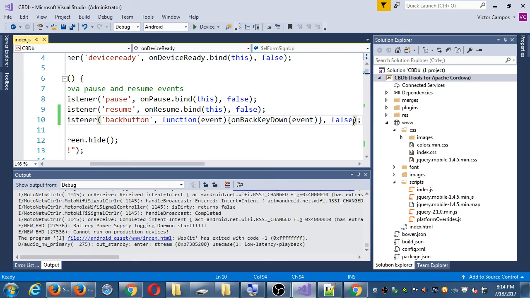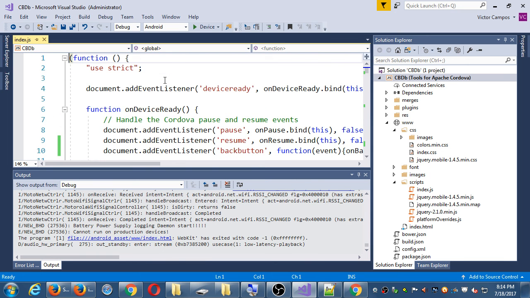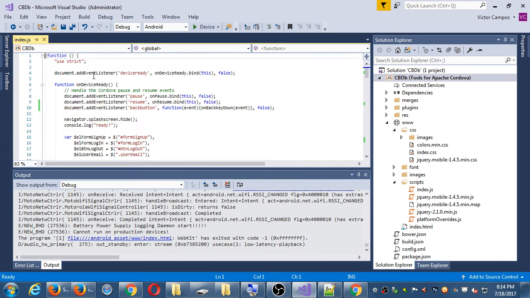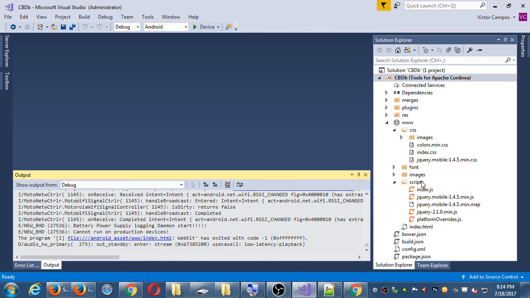Let's do one more thing, then we'll take a break, and then we'll figure out the issues. I want to add a plugin. I want to add a plugin to add an extra feature. So, where do we go to add plugins? Config XML, yeah. So let's go ahead and open the config XML file.